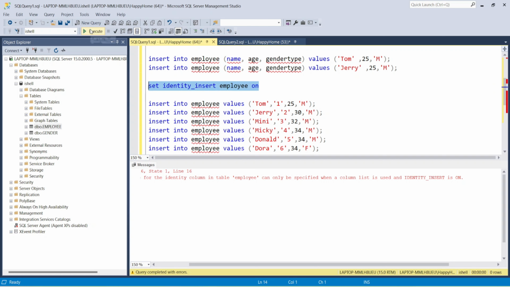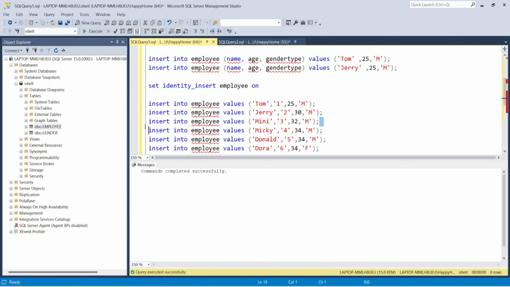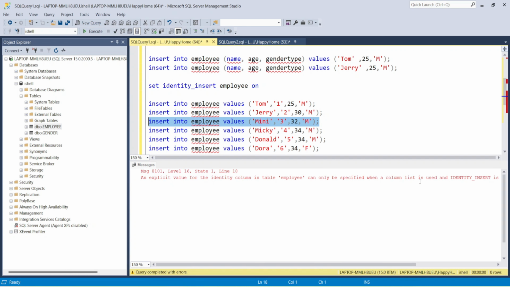Let's execute this query. Commands completed successfully. So now I'm expecting if I run this query, it should execute it without any issue. Let's execute this and see if that happens. I'm executing it. We are getting an error. An explicit value for the identity column in the table employee can only be specified when a column list is used and identity insert is on. So what we have missed here is we need to explicitly specify the field list of the table. So in order to mention the field list, I'm copying this and I'm including ID to this.